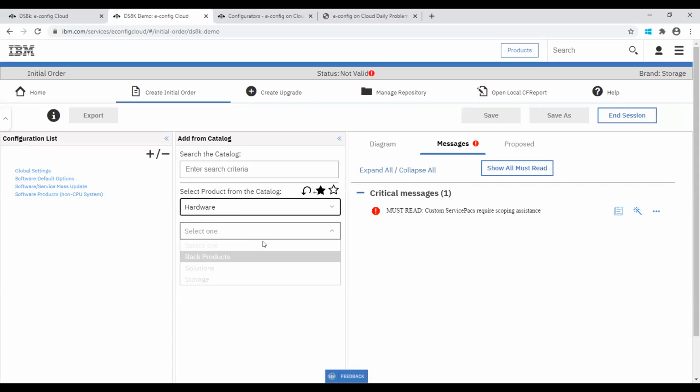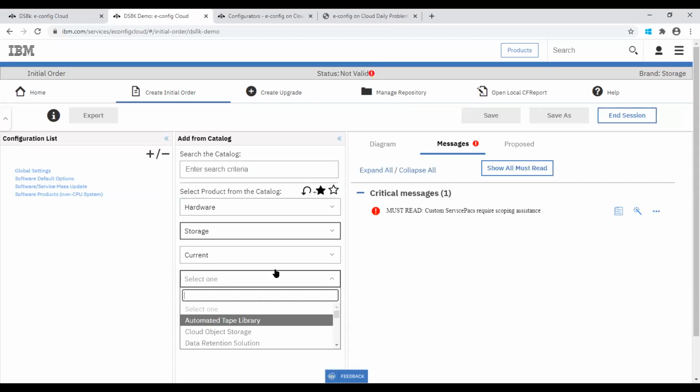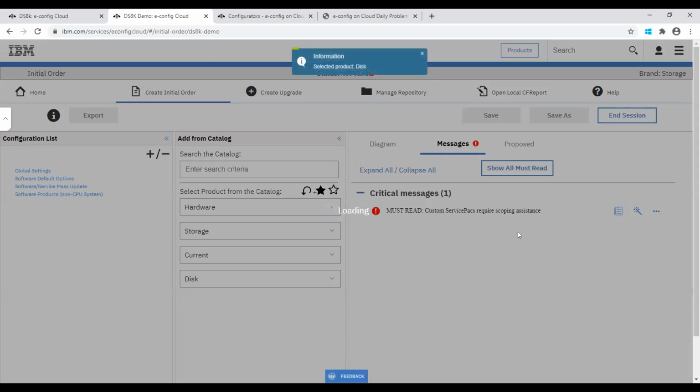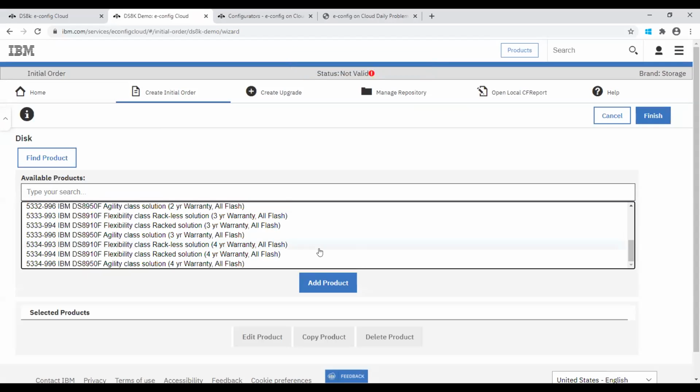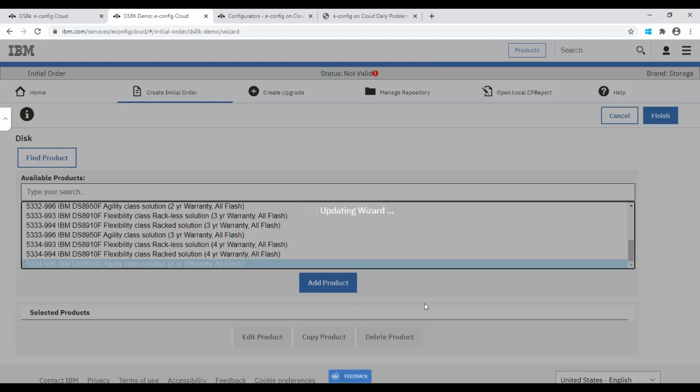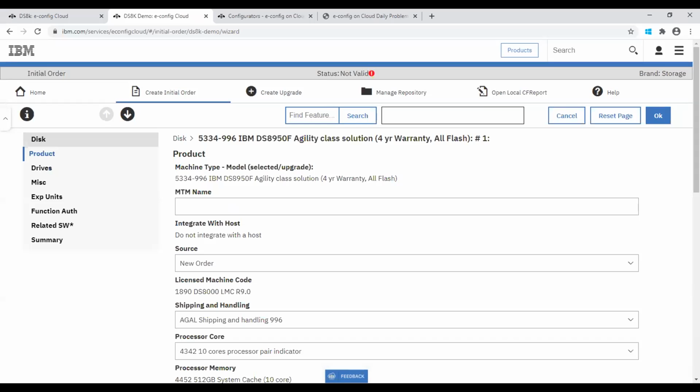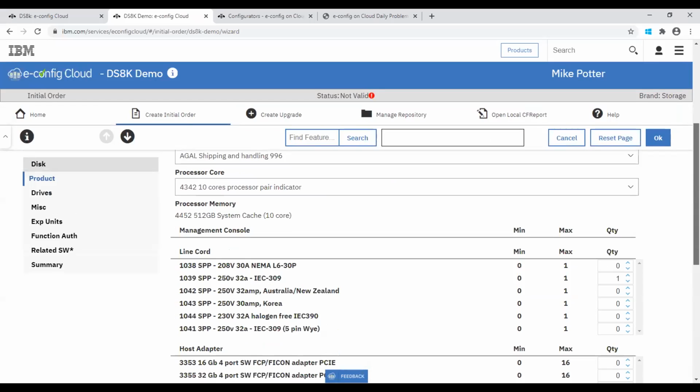So what I'll do is a DS8, and I'll be ambitious and go for top of the shop. But you can quite easily see it's very similar to the way eConfig desktop is.